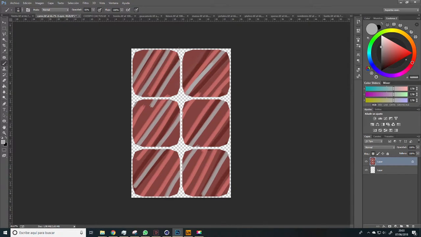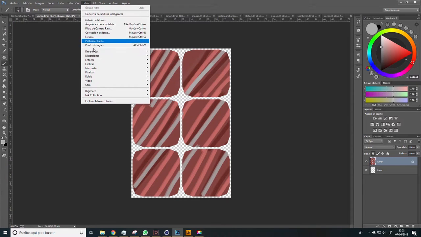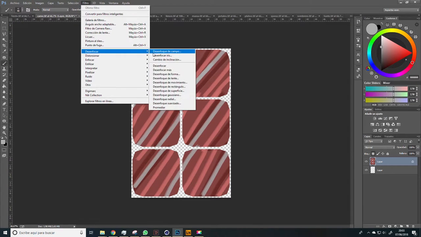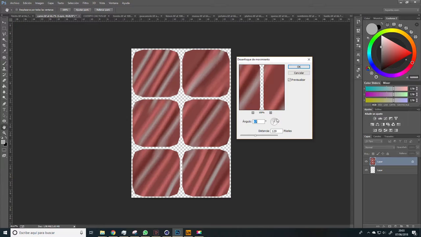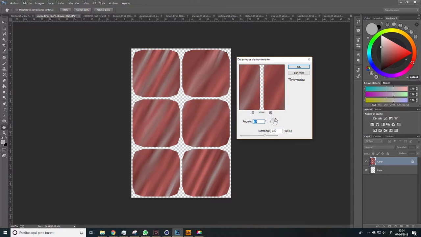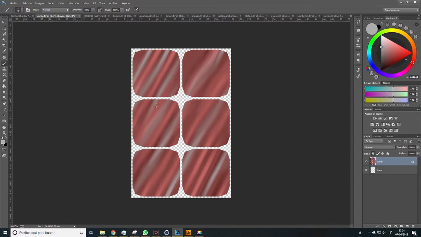Well, now that we have these, we go to Filter, Blur, Motion Blur, and using this option, we have to set this angle in the stroke direction. There. And from here, we can make the blur strength bigger. We would set something like this, and that would be it. The mid chunks are ready.